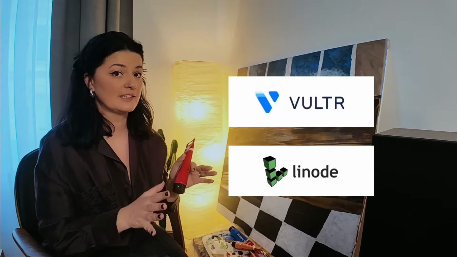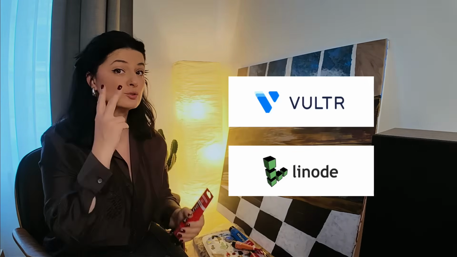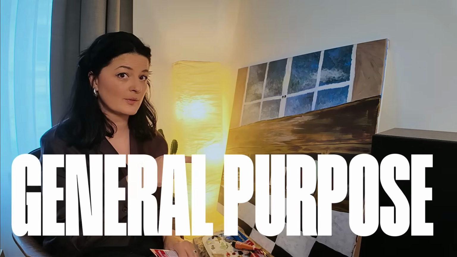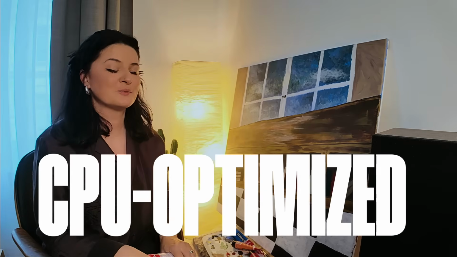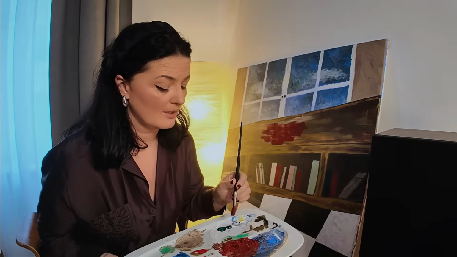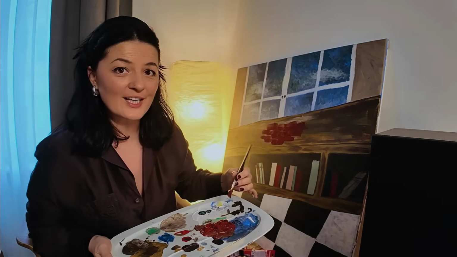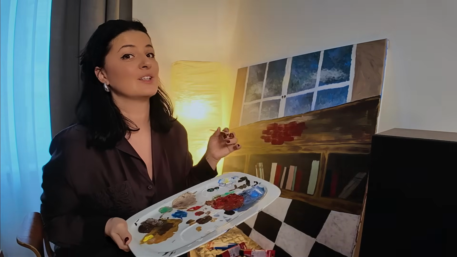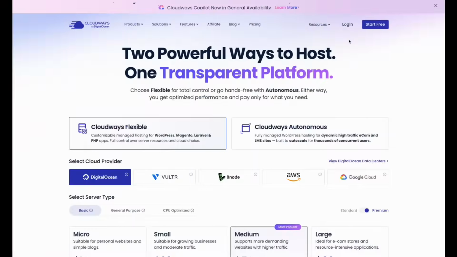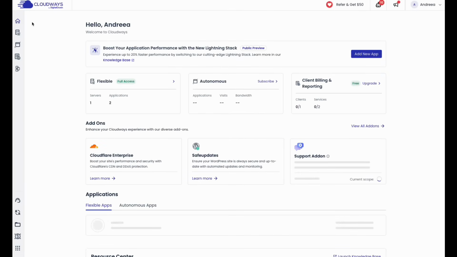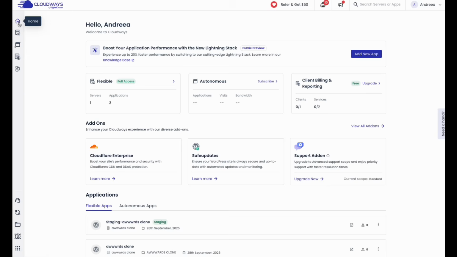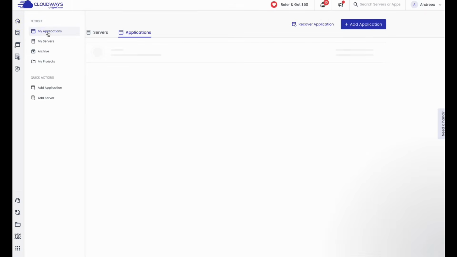They've just rolled out faster servers on Vultr and Linode and also introduced two new options called General Purpose and CPU optimized servers. All right, so let's jump into my computer and let's have an actual demo of it. Let's log in. And if you don't have an account, you can simply create one. It's absolutely free. And we are going to start an application. We're gonna create an application.